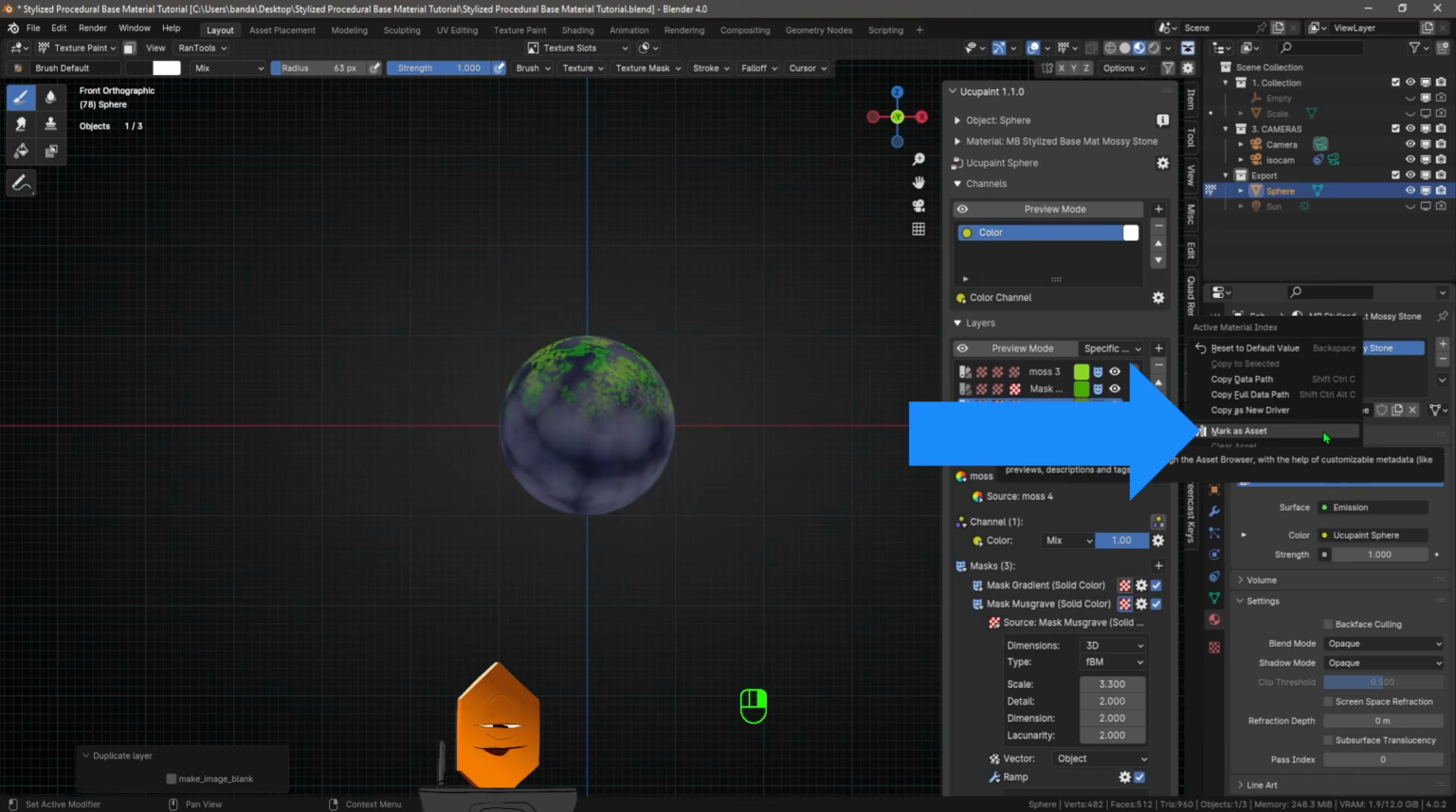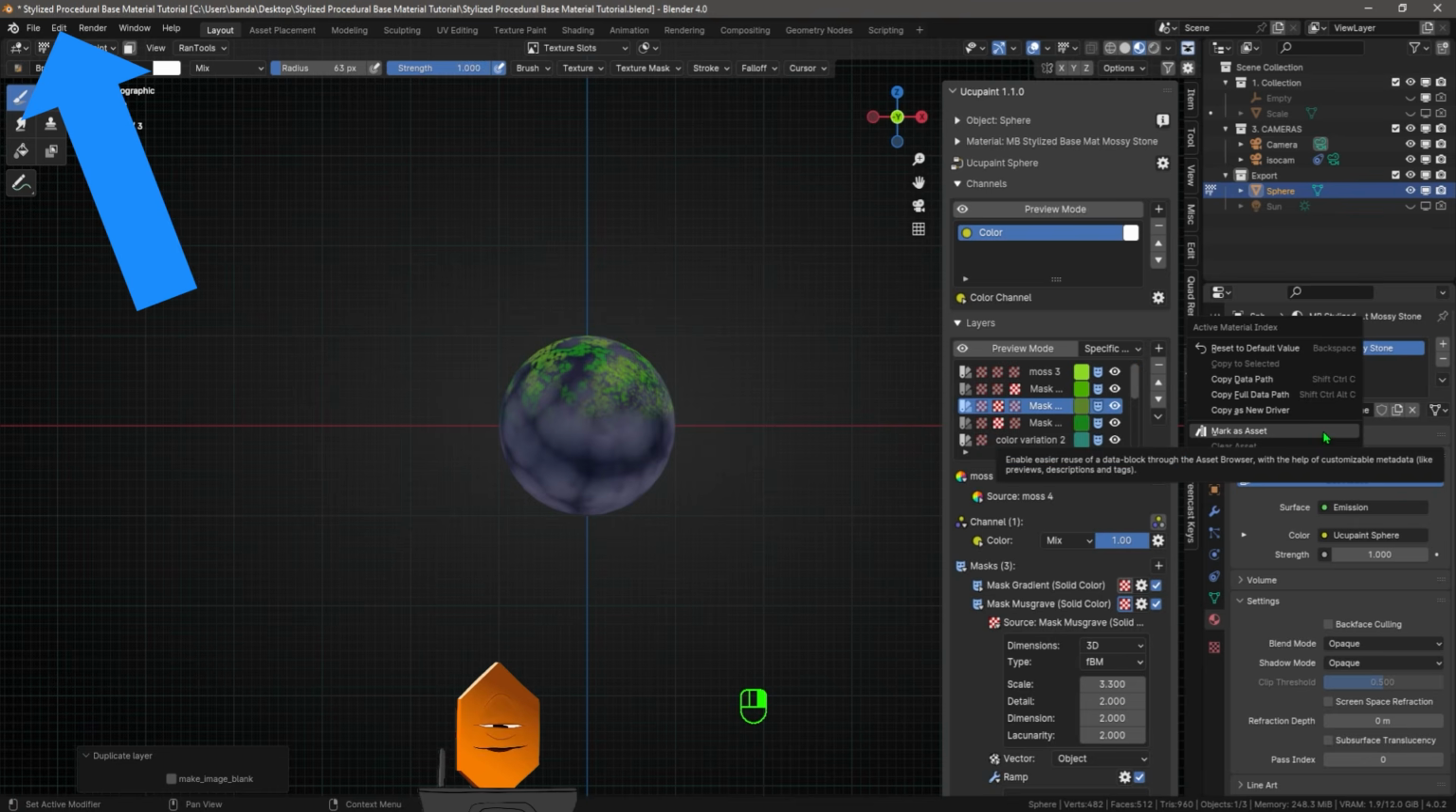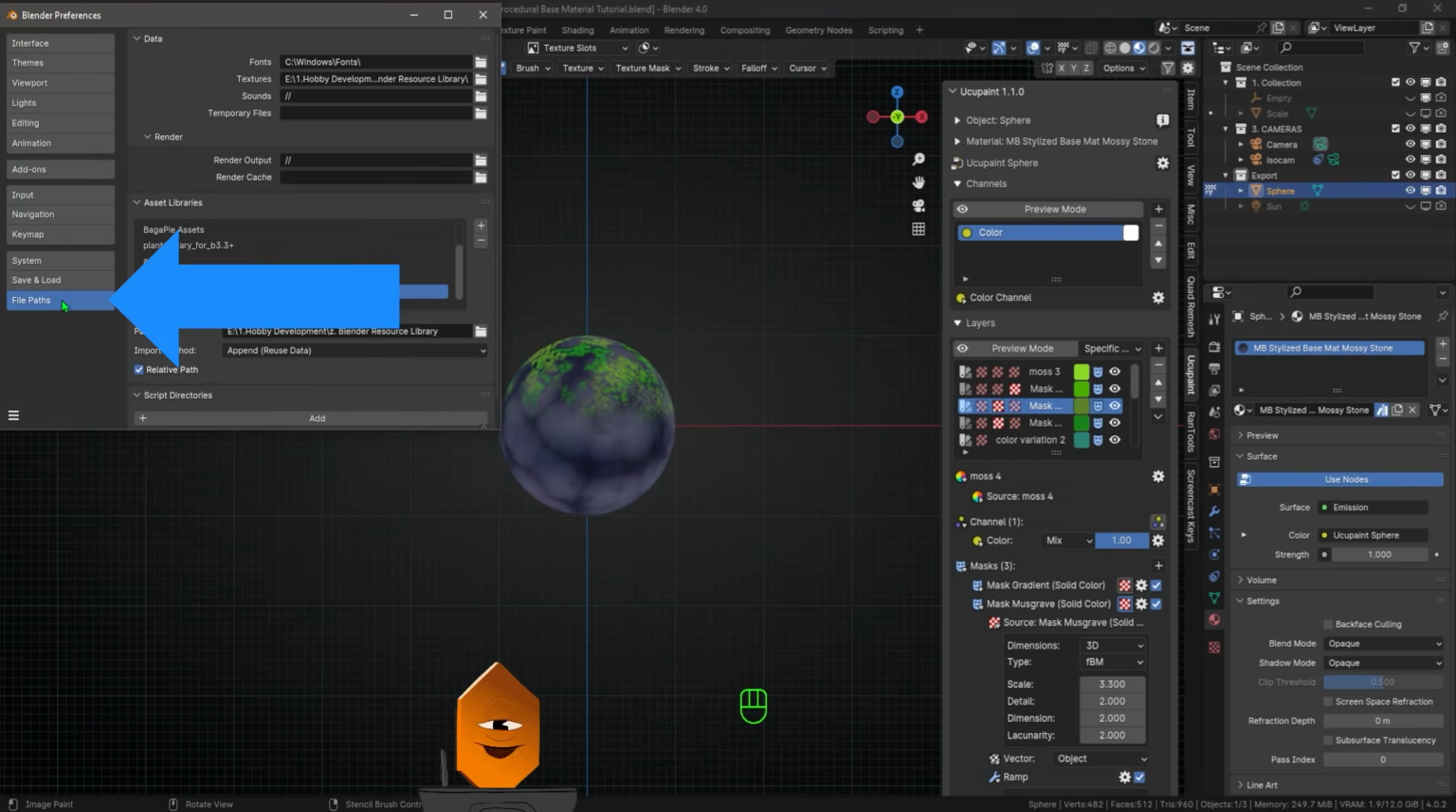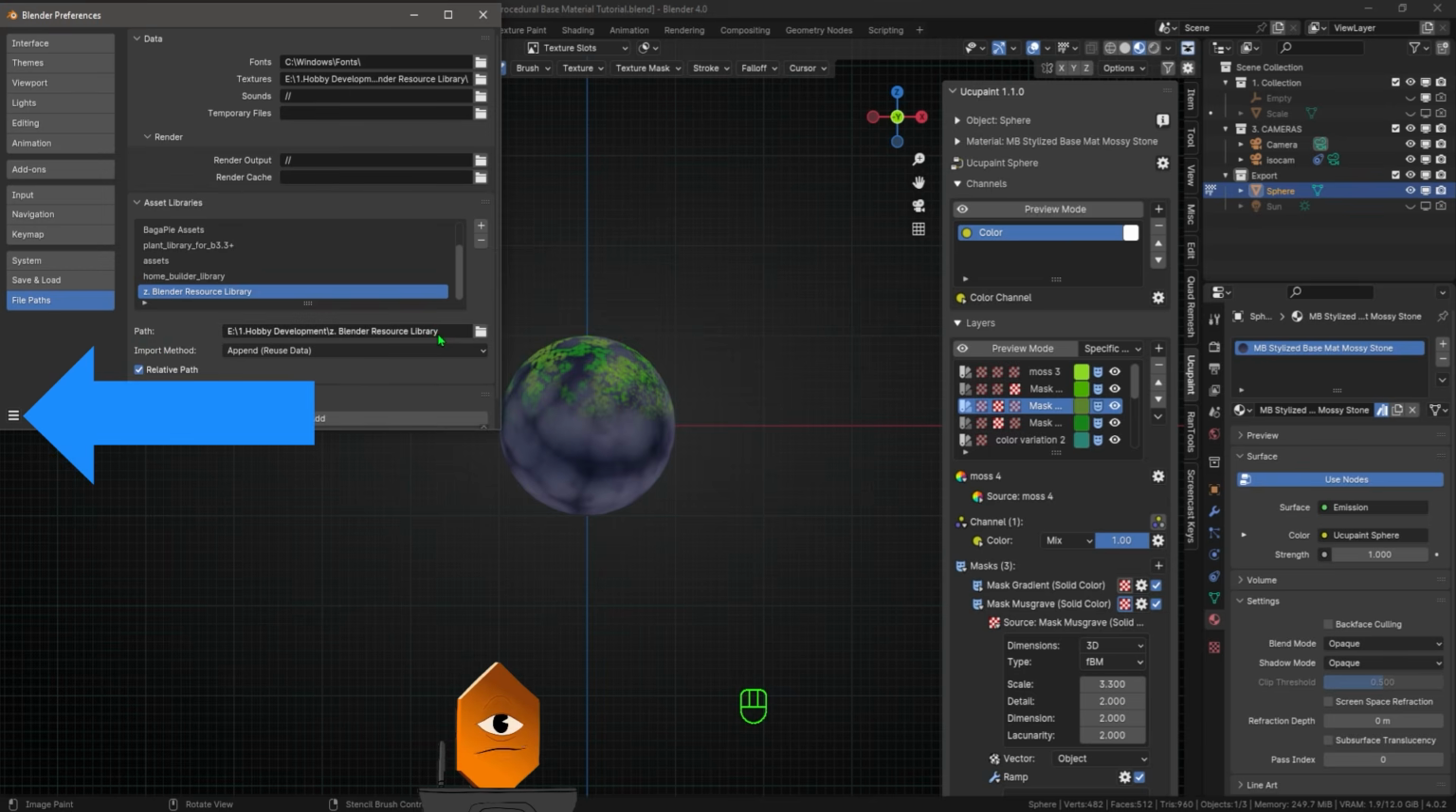In order for this to work and actually save our material though, you need to have a folder set up for your asset library. You can assign a folder for this by navigating to Edit, Preferences, File Paths, and locating the Asset Libraries directory. To add a folder to the asset directory, click this plus icon and choose the folder you want to use. Then go to the Preferences option and save Preferences.